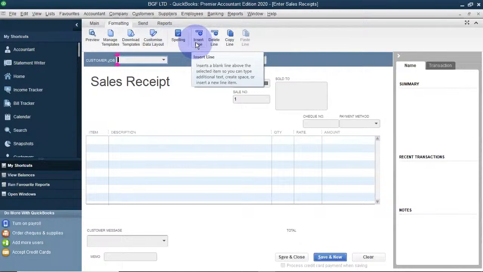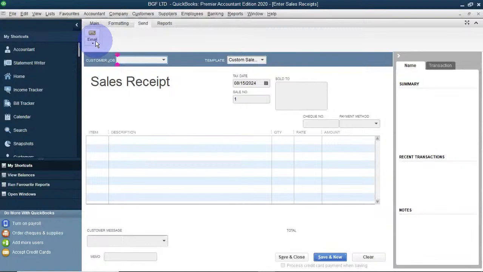If you want to insert more lines, or delete lines from your receipts, maybe other fields that you're not interested in, you can do that. Send: if you want to send a receipt via email to your customer, you can do that.